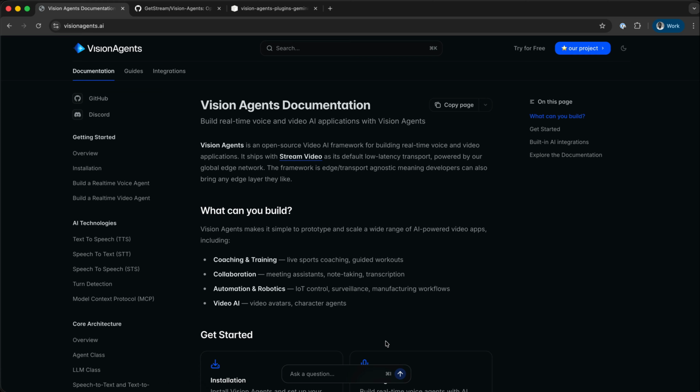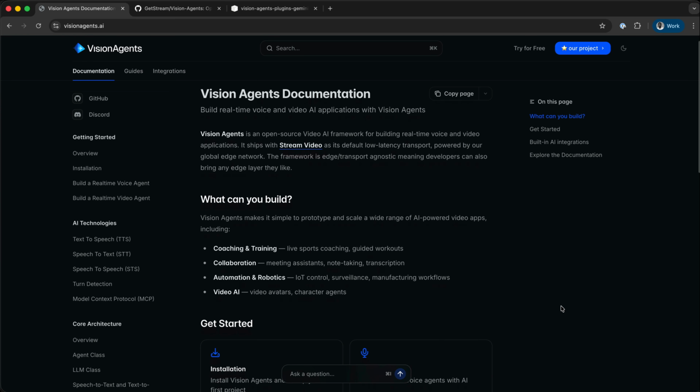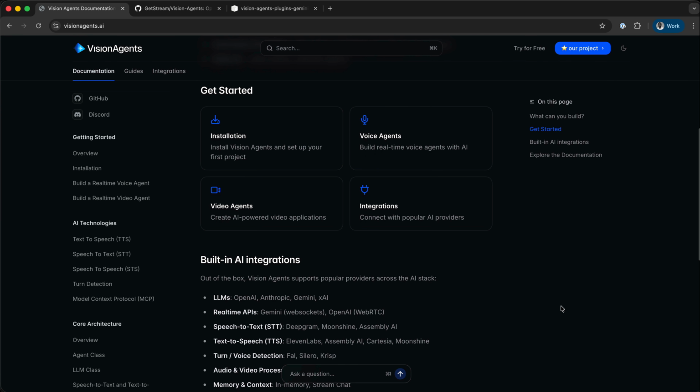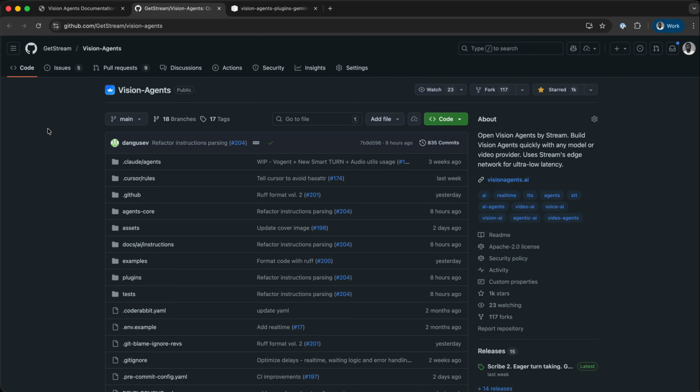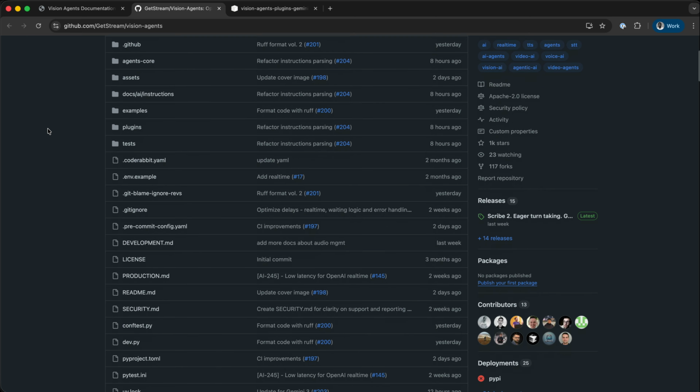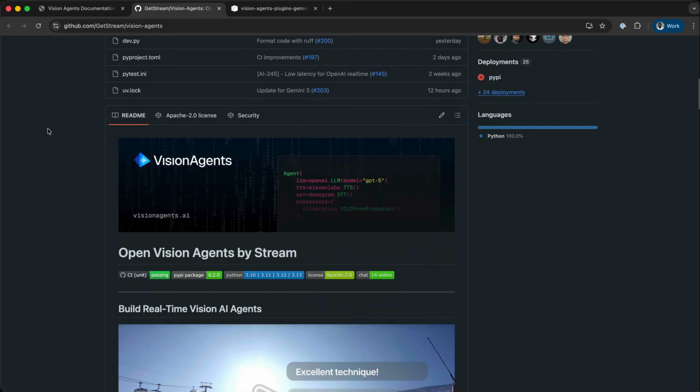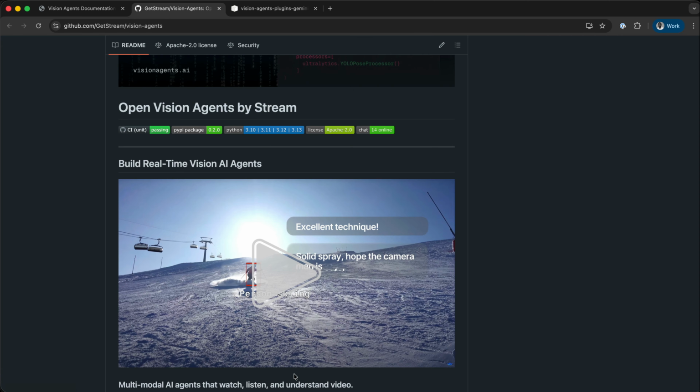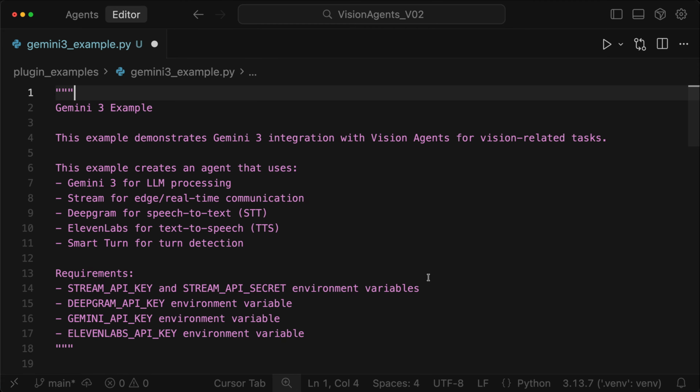Gemini 3 is a state-of-the-art reasoning model designed for mastering agentic workflows, autonomous coding, and complex multimodal tasks. This quick guide covers Gemini 3 integration with Vision Agents. Vision Agents is an open-source platform for building voice and video AI applications in Python. In this example, we want to build a voice app that uses Gemini 3 as an LLM for vision-related tasks.